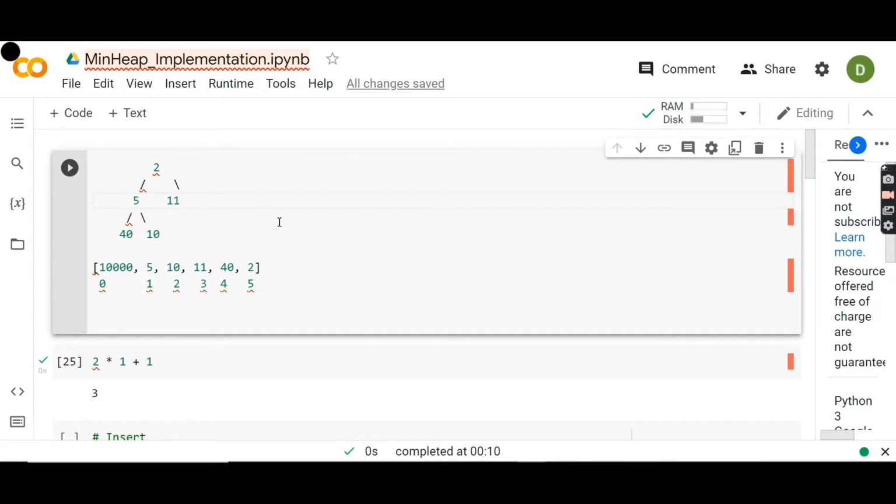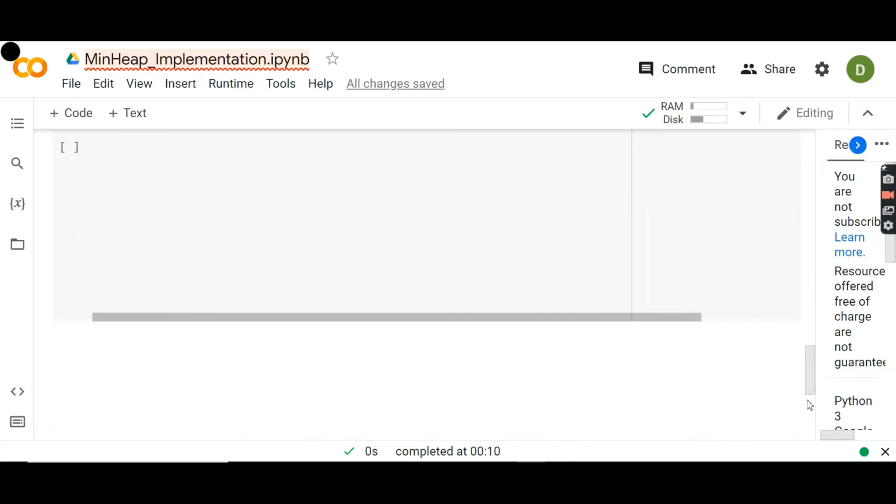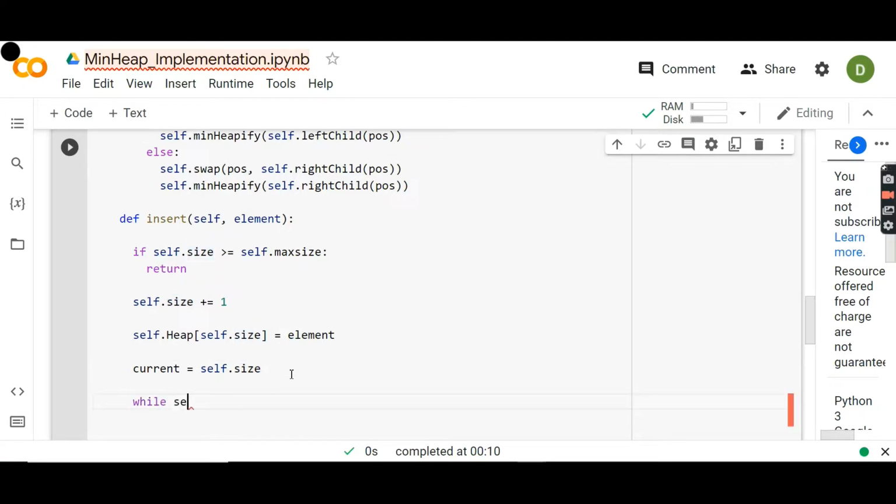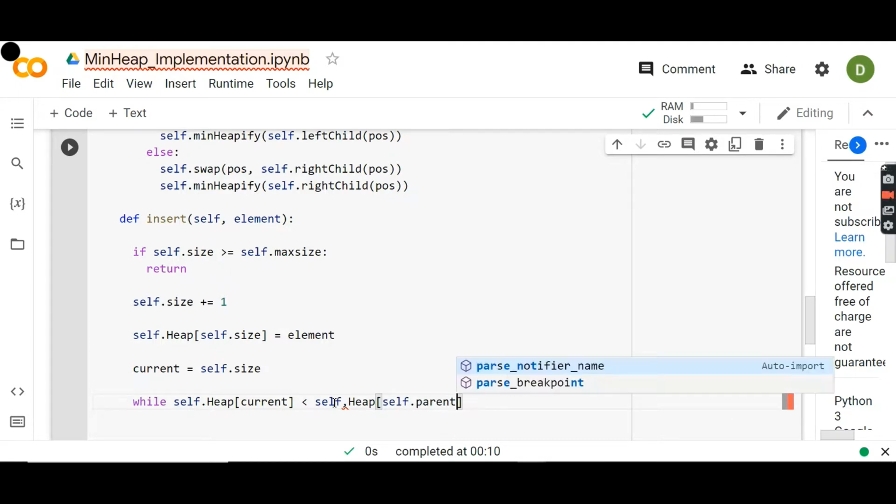This is not bad. I think we're going to do that, and we'll see how it works. So what we're going to do is say while self.heap, then we take the current. Here I'm saying self.heap the current value, if it is actually less than self.heap dot self.parent. We had a function to get the parent of the current value.